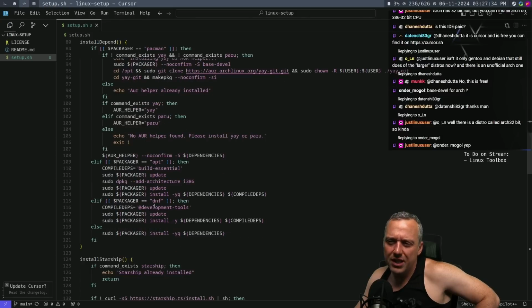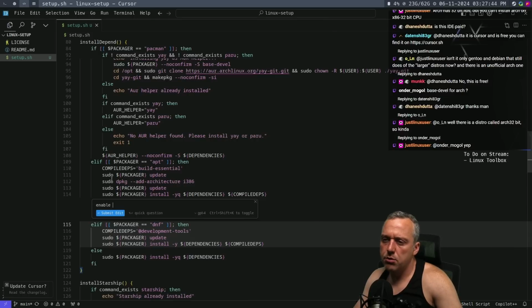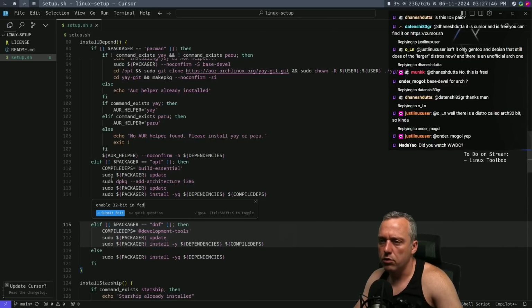Now, 32-bit libraries on DNF. I want to say enable 32-bit in Fedora.